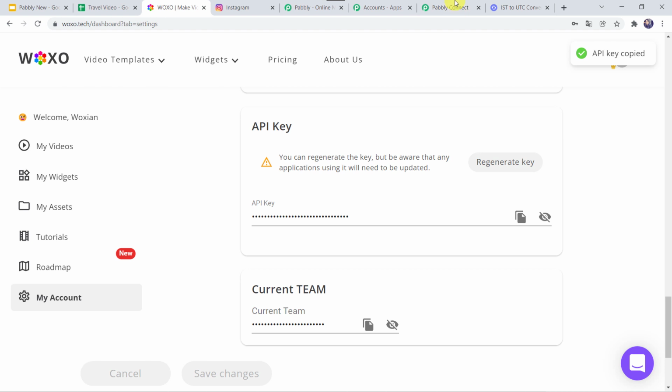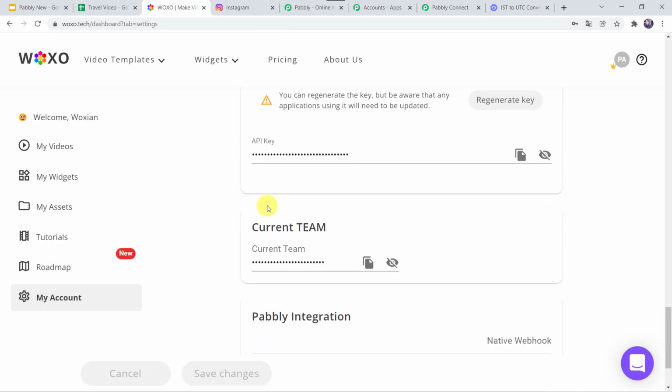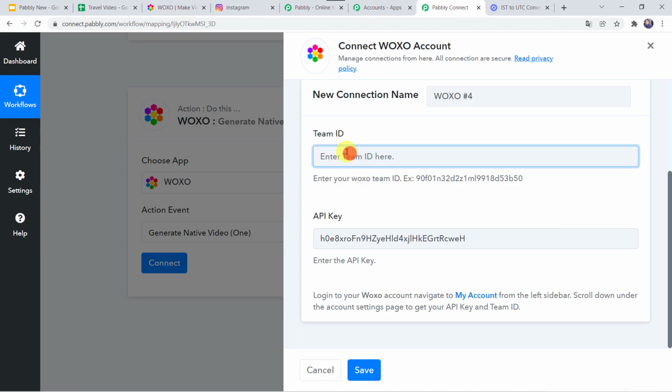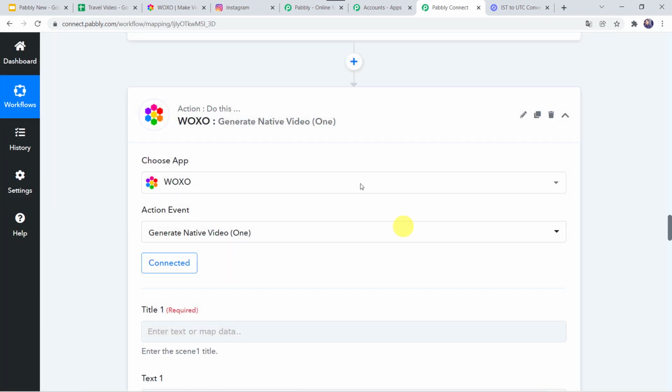Let us copy it. Let's move back to Pabbly Connect and paste the API key over here. And now the team ID is required. So let's go to Woxo once again, and the current team is the team ID. Let's copy it and paste the same over here. That is the team ID. Okay, and let's click on save. Now the Woxo account is connected to Pabbly Connect.